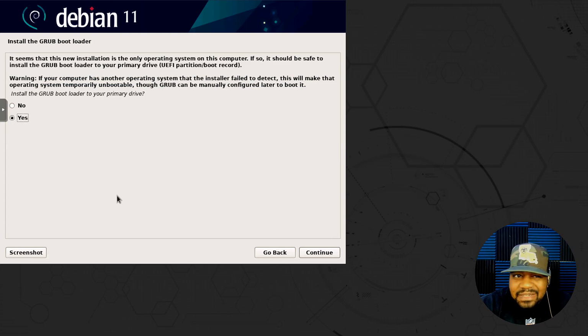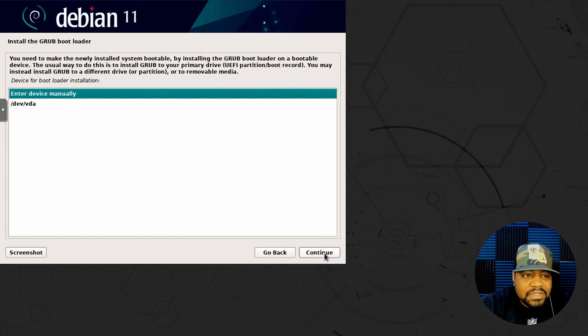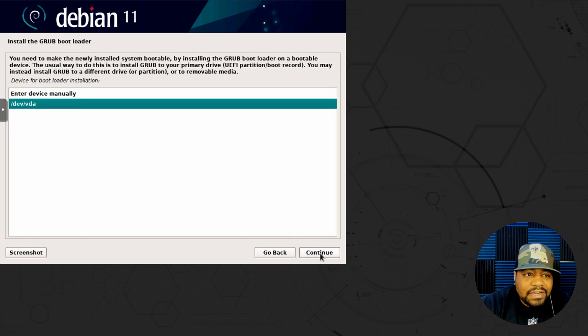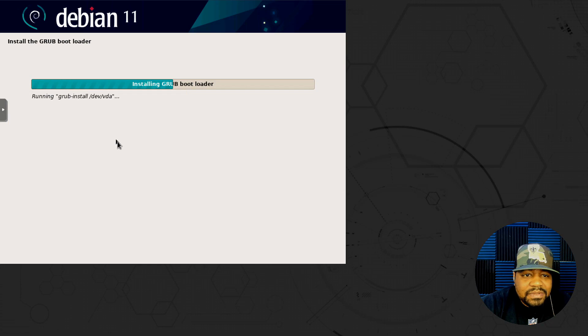All right, so the last step I believe within this installer is basically installing Grub. It says, it seems that this new installation is the only operating system on the system. If so, it should be safe to install the Grub bootloader to the primary drive, UEFI bootloader. So yeah, that's what we're gonna do. We're gonna hit continue and then select our device, hit continue, and it will install Grub for us on that main partition for the bootloader. So we're good to go.